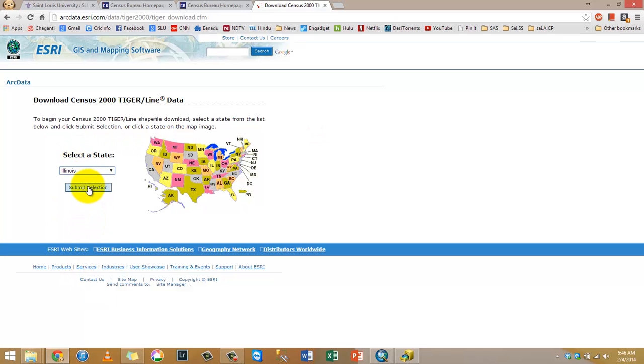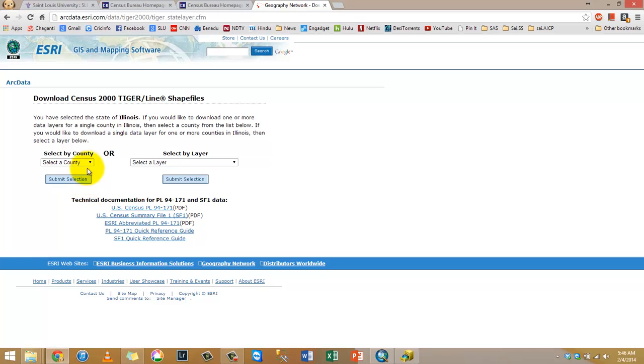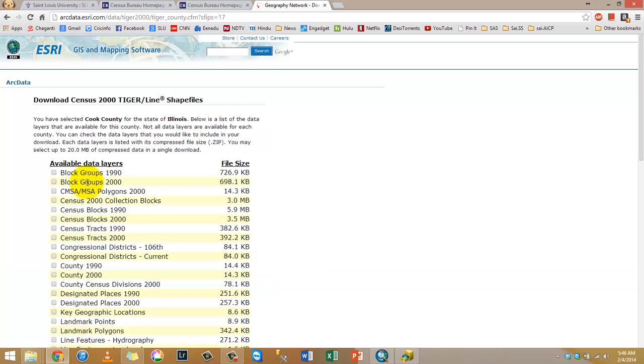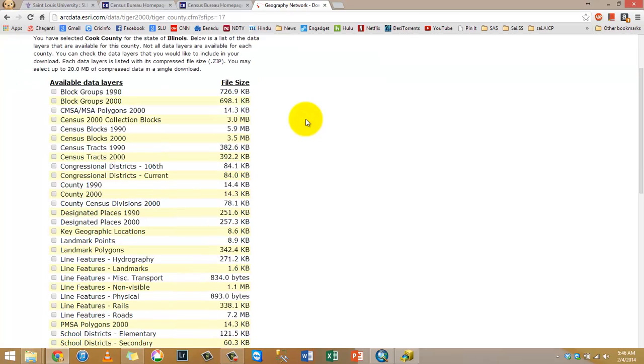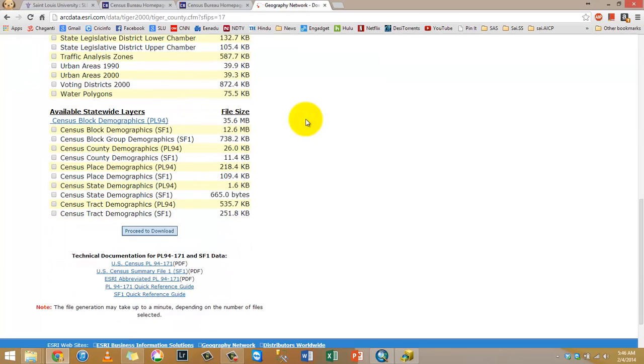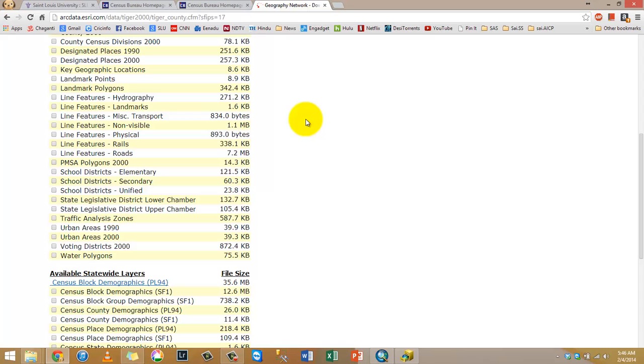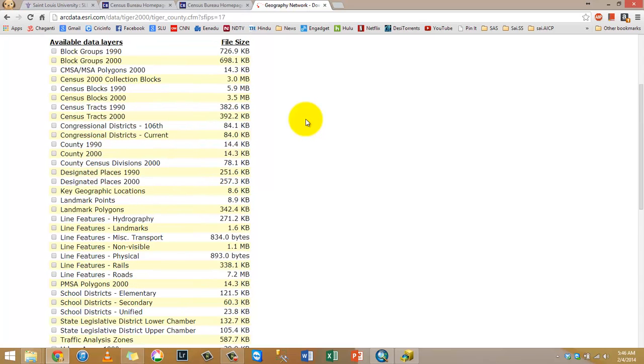They want us to download Illinois data, so I'm going to do that. And apparently they want to do it for Cook County, so let's do it for Cook County. Submit selection. Once I submit that, I get a whole bunch of files that I can download from this website, which is fairly easy to use.